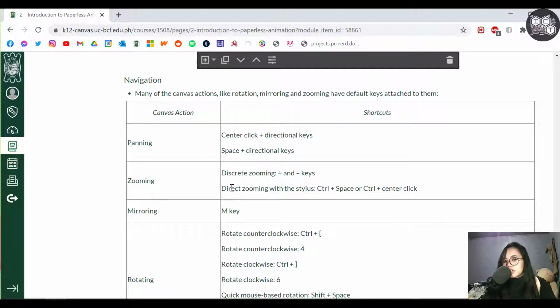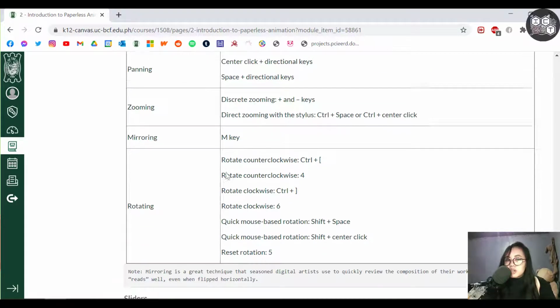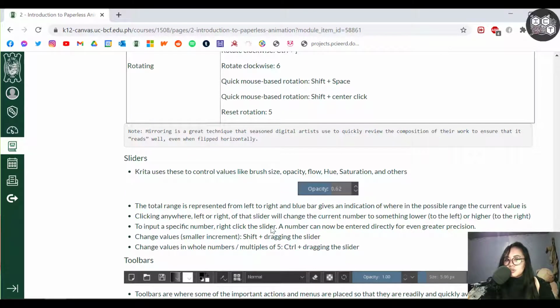We also have navigation, so the things that you can do for you to be able to manipulate your canvas. So here are the different shortcuts. We also have sliders, which allows you to control different values of, like, let's say your brush size, opacity, flow, hue, saturation, and a lot more things.